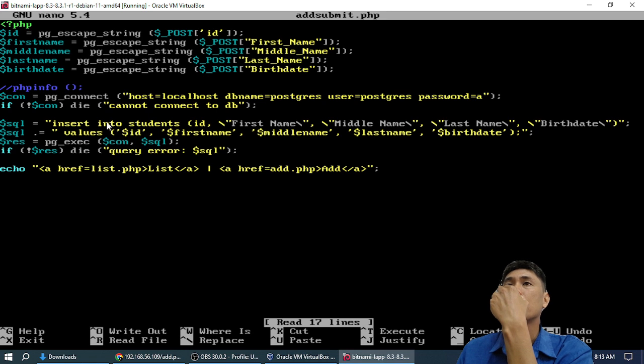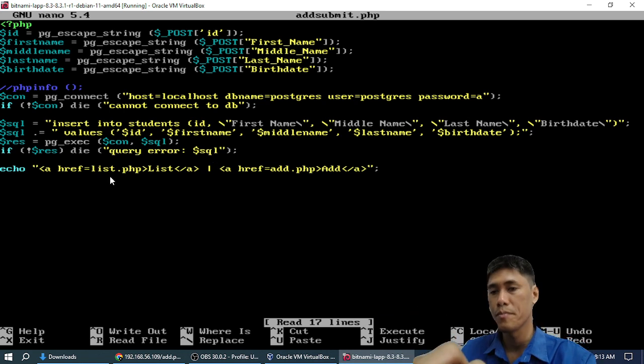So we just create, insert into students these fields, and then the values, these fields. This is the SQL assignment. This is SQL append. This is the assignment operator. This is the append operator. That means it will connect it to the other side. And then we send the query. If there is a problem, we say query error. And that's it. We insert. And then we show the menu.